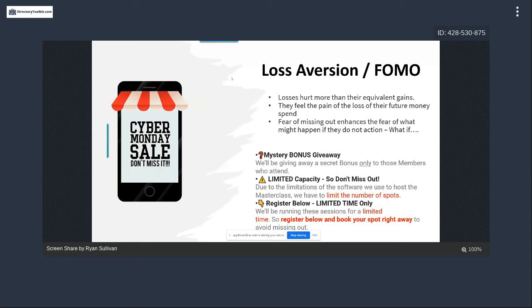So this is the whole Cyber Monday sale, right? Don't miss it. The psychological thing here is that losses hurt more than the actual equivalent gains.